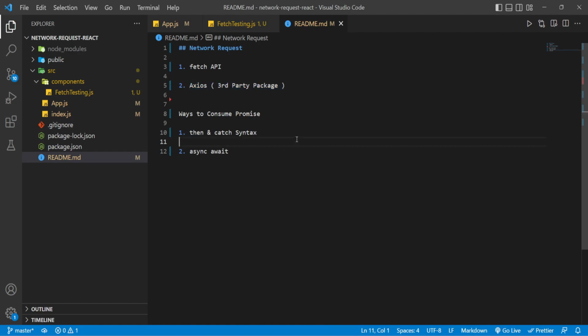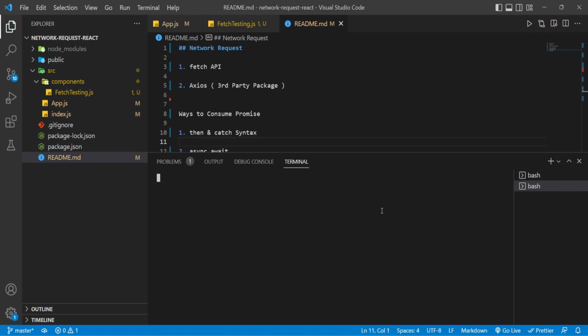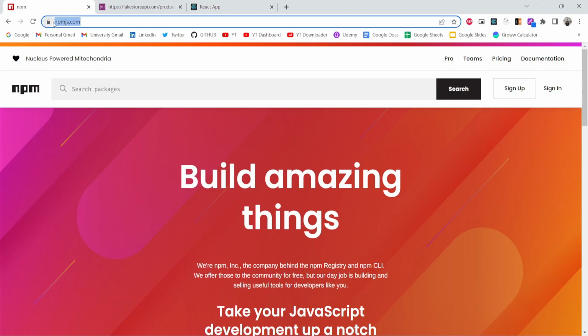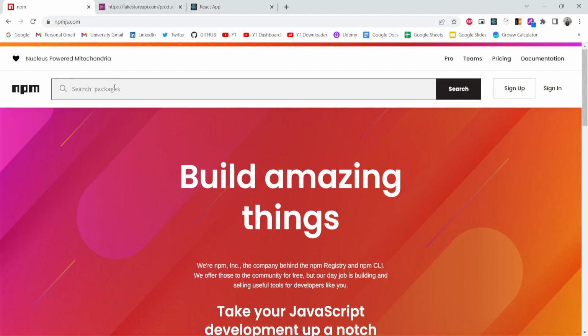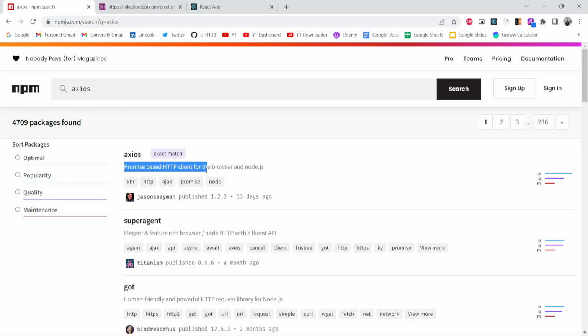So before we start working with Axios, first of all we need to install Axios in our application. So how are we going to install this? Just open the terminal, go to the browser and head on to the npmjs.com website, and simply search for the Axios package. Now you can see that we have got the package, and a small description is also written that it is a promise based HTTP client.